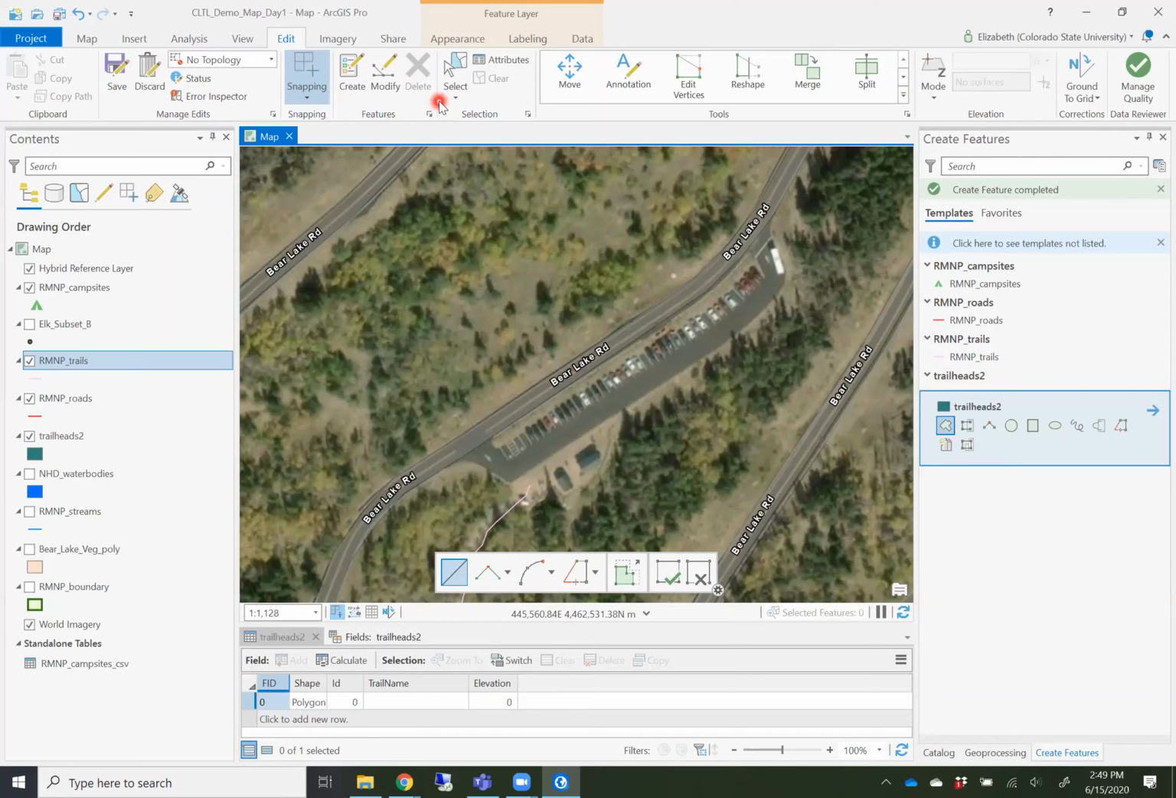So let's play around with digitizing a little bit more and make a few more trailheads. Just find some parking lots by the trails layer and make a few more trailheads on your own maps. Play around with the tools a little bit. If you want to, try going back and modifying it. If you have a feature that's selected, notice that we have some tools up here for editing vertices and modifying shapes. So play around with that, and we'll take a little break.